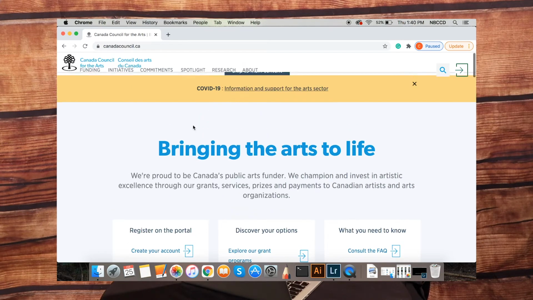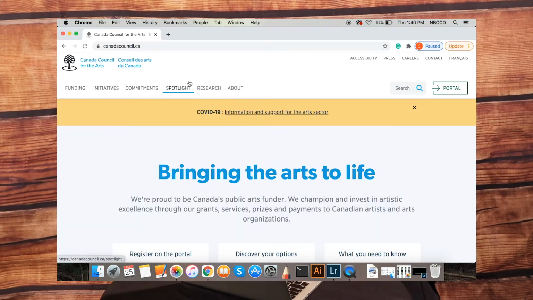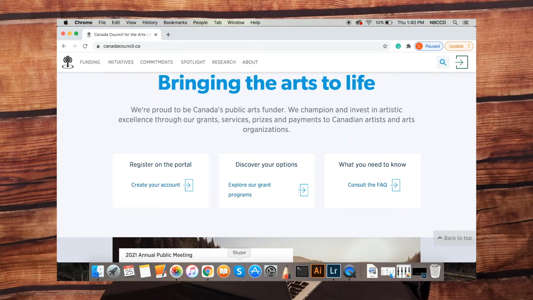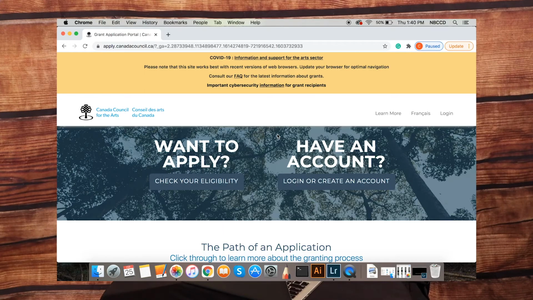They have all these sections at the top: funding, initiatives, commitments, spotlight, research, and about. But the section that we're going to focus on here is when you scroll down, you can see it says register on the portal. So go ahead and click register on the portal. The website is going to ask you if you want to apply and if you have an account. And so you actually can't apply for any of these grants unless you have an account with them. So the first thing that we need to do is log in or create an account.